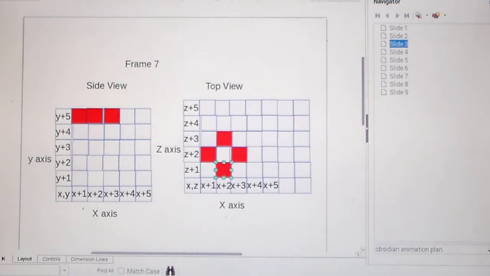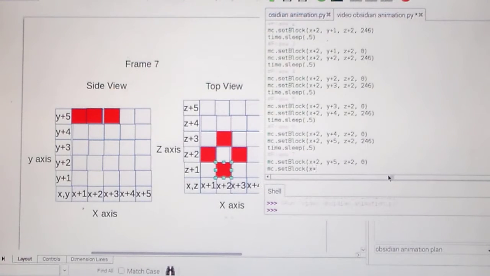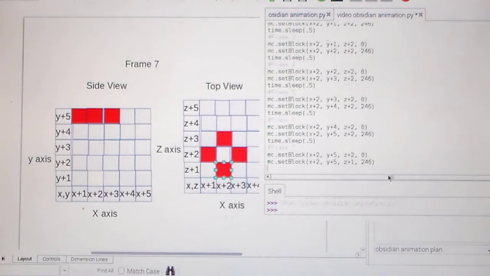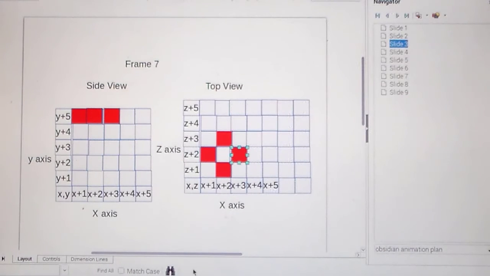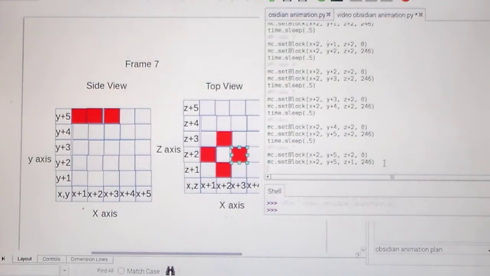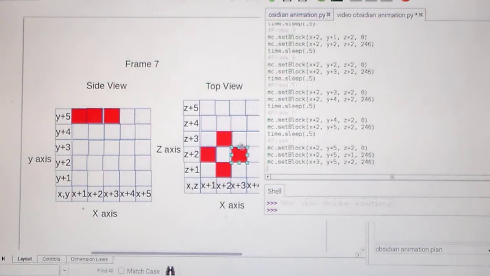The x is x plus 2, the z is z plus 1, and our y is y plus 5, like all of the y's in this. And so it's 246. Now let's move on to our next block, x plus 3. So we have x plus 3, y plus 5, and then z plus 2. And again, 246 for glowing obsidian.